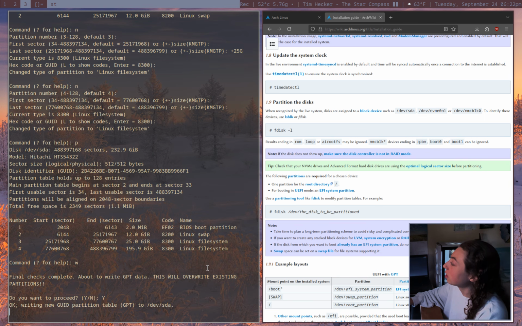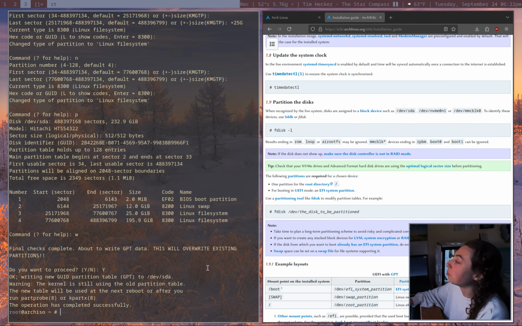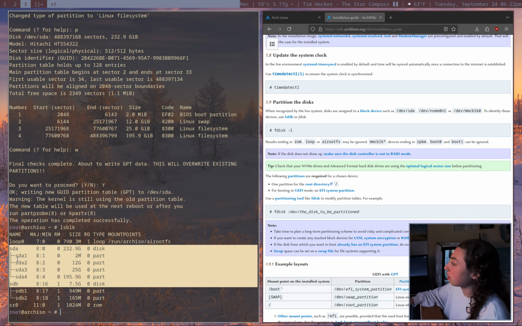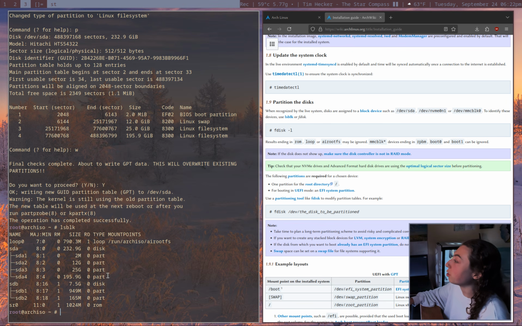Alright, so it's going to warn us again here. Yes, I want to proceed. Alright, and we have just partitioned our drive. So I'm going to do lsblk again. And would you look at that, we now have SDA with SDA 1, 2, 3, and 4, our new partitions. So what is the next step?